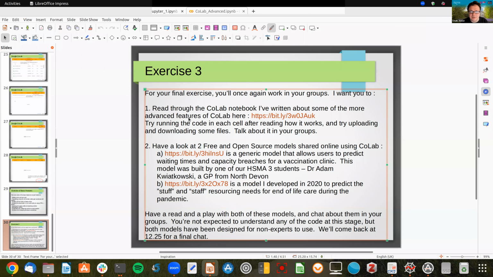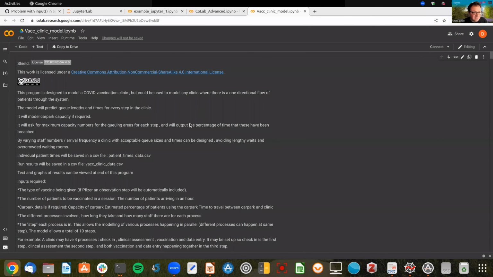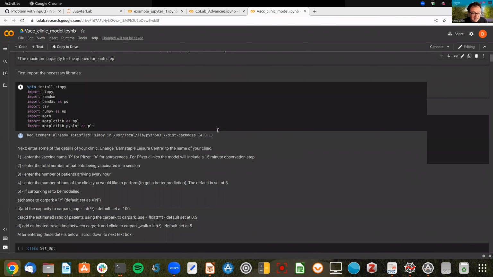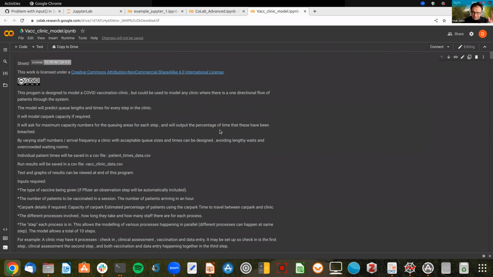Then if you've got time, I'm conscious we've not got too much time on this, or after the session if you don't, have a look at these two models. The first one I've put a link to here is a fantastic model that's been put up on CoLab, free and open source. This is a model that one of our HSMAs in HSMA3 developed. It was a GP from North Devon and did a fantastic model of a vaccination clinic that can be used by anyone. You can set up your own vaccination clinic and set up all the parameters and how big your car park is and all sorts of things in there. So you can have a little play around with that.